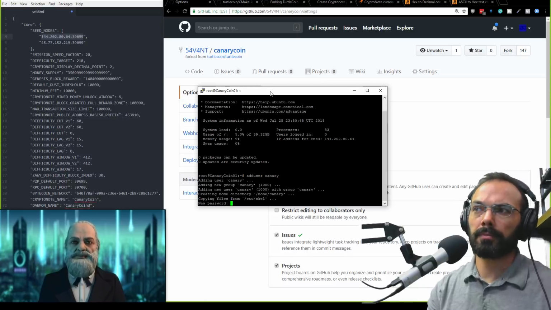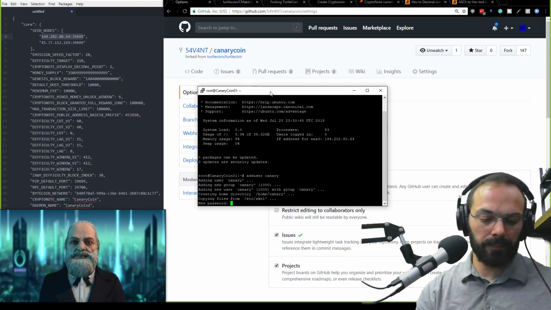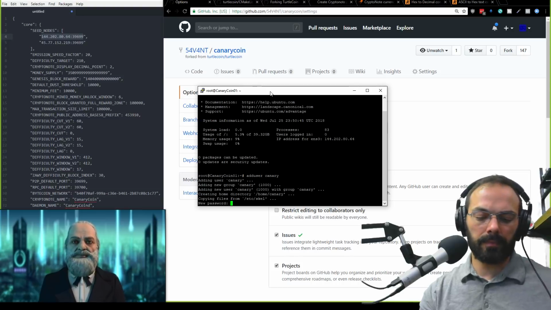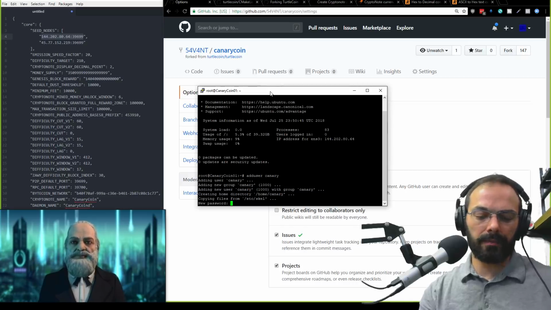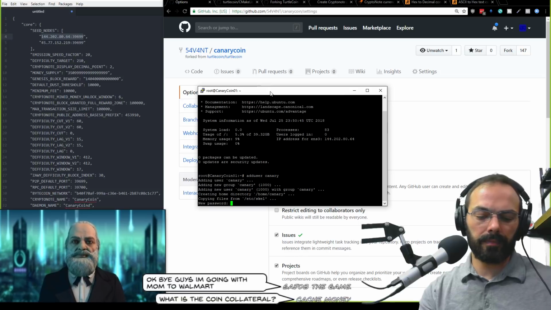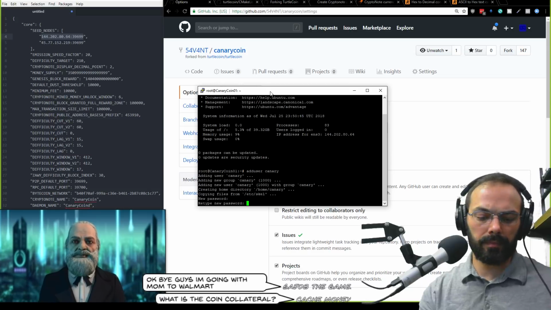Okay. So go ahead and type in a password. It's not going to show it on the screen. Okay. The cursor won't move forward, by the way, or it shouldn't.